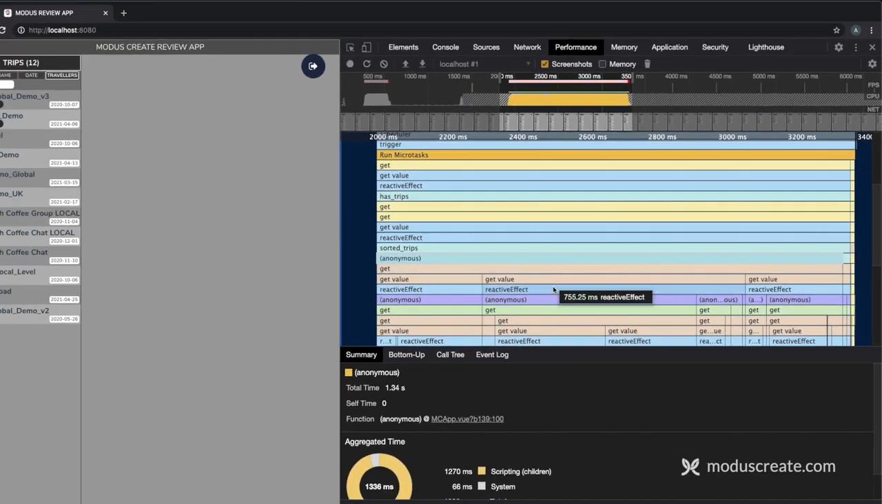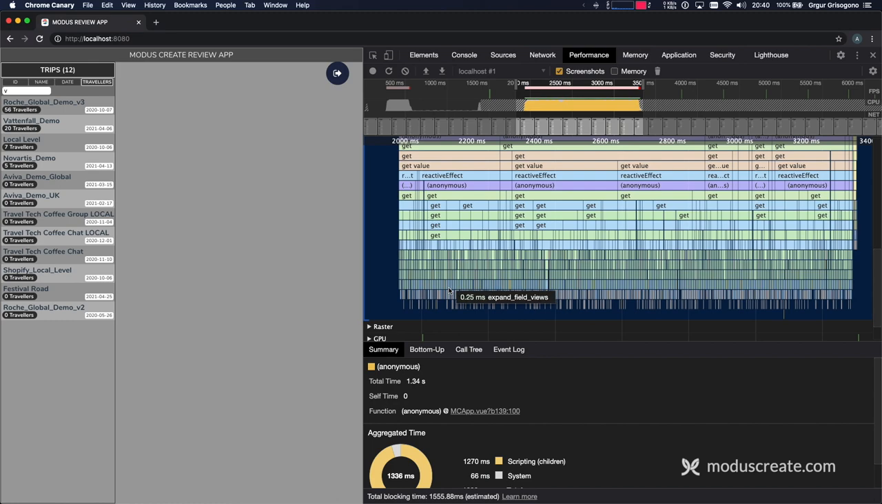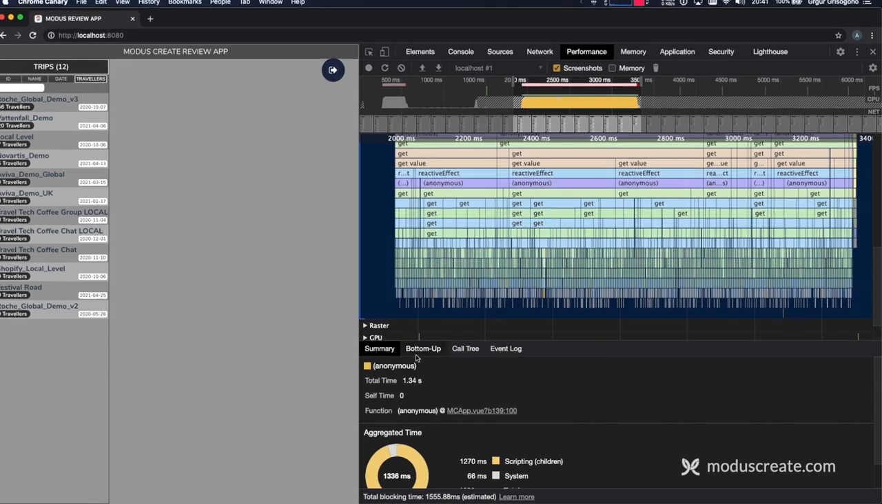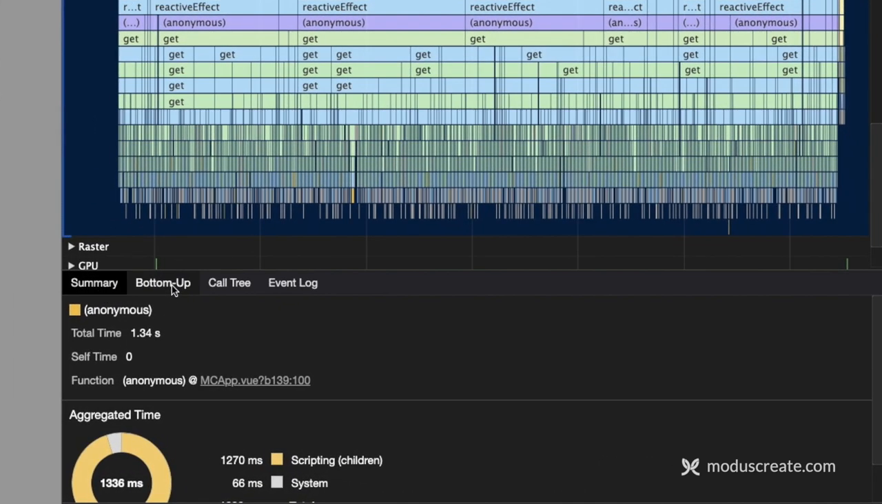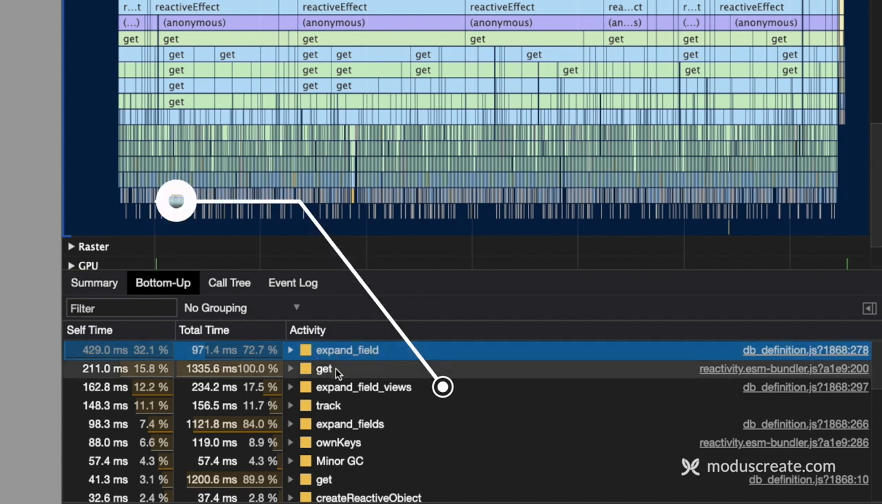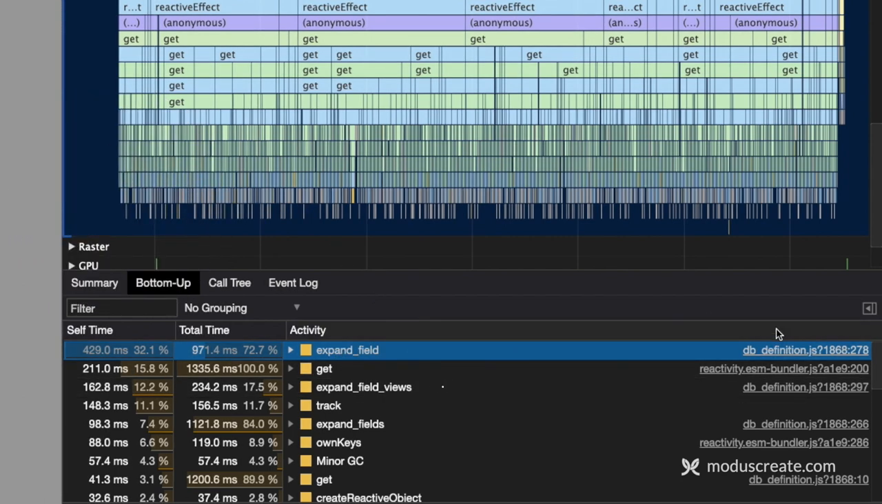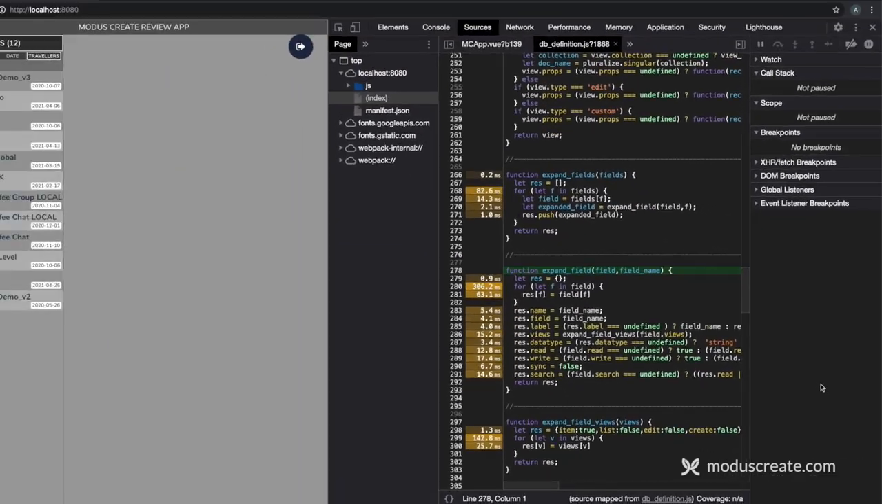What's really interesting to me is that big chunk of noise that's happening below. To get a little bit more information, I'm going to switch from the summary tab to bottom up. The bottom up list shows functions that are taking up a lot of time in the JavaScript execution thread. In this example, we can see expand field, a certain getter, and expand field views. That must be something interesting, and I'm going to see the file and the exact location right here.